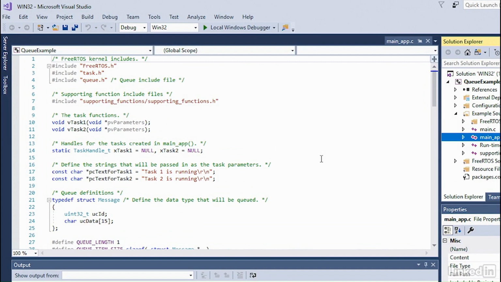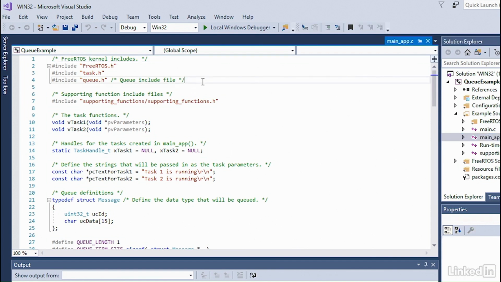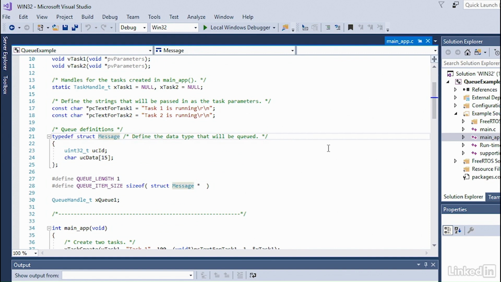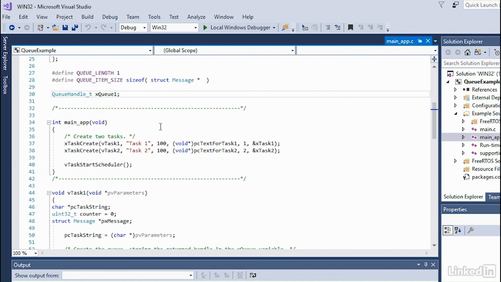In order to use a queue in FreeRTOS, we need to include the file queue.h as we see in line 4. Then, we define a message struct to be put to the queue later, in line 21, as well as the queue length and item size of the queue in line 27 and line 28. We also need to define the queue handle named xq1 for the queue. Then, in line 37 and line 38, we still created two tasks, named task 1 and task 2. But what's different here is we have different priorities, and also we're using the task handles, because we will use the handle to differentiate different tasks we're going to send a message to.